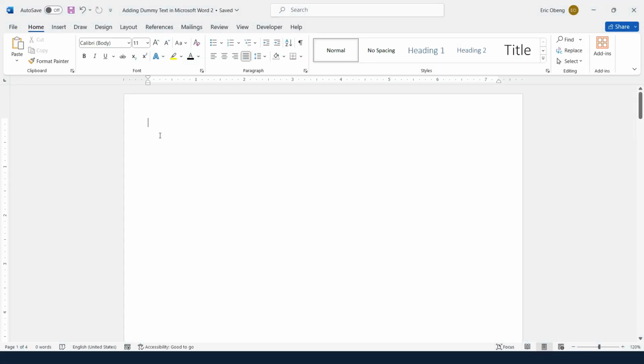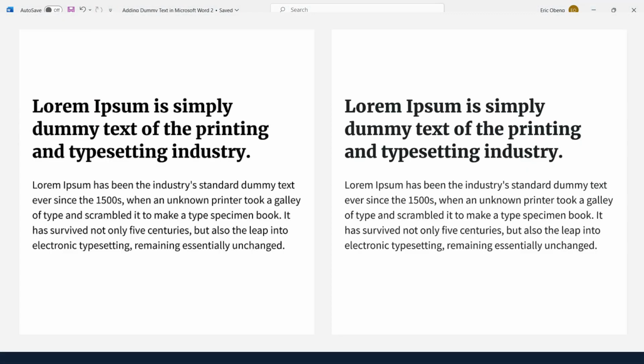Let's start by looking at the Lorem function. The Lorem function generates Lorem Ipsum text, a type of placeholder text often used in the printing and typesetting industry. By default, it creates 5 paragraphs with 3 sentences each.